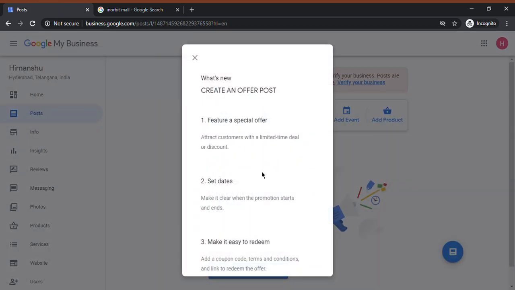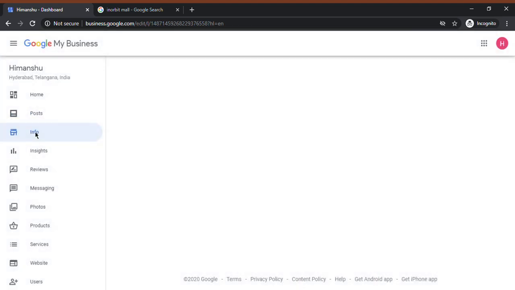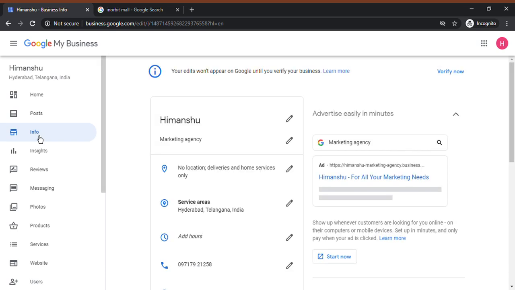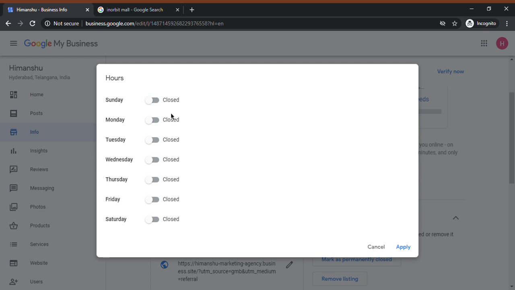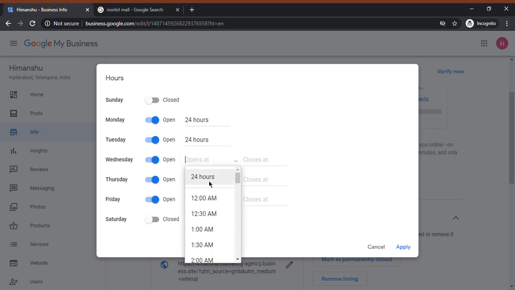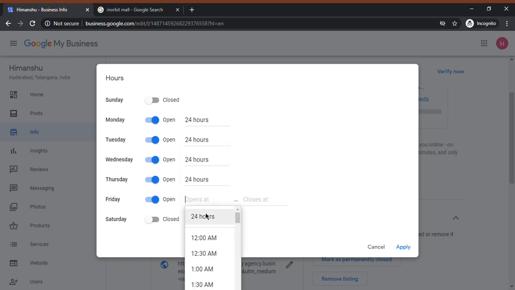Feature special offers, set dates, make it clear when the promotion starts and ends. Info, you can put whatever info it is. No location, deliveries and home services only. You can add hours, let's say Sunday closed, Monday opens 24 hours. Tuesday, Wednesday, Thursday, Friday, open 24 hours. Apply.